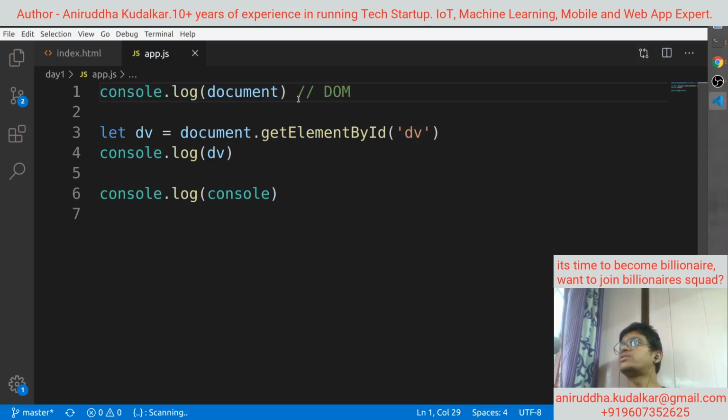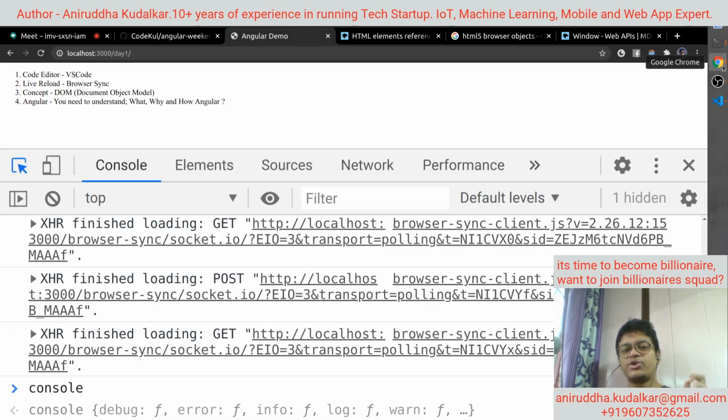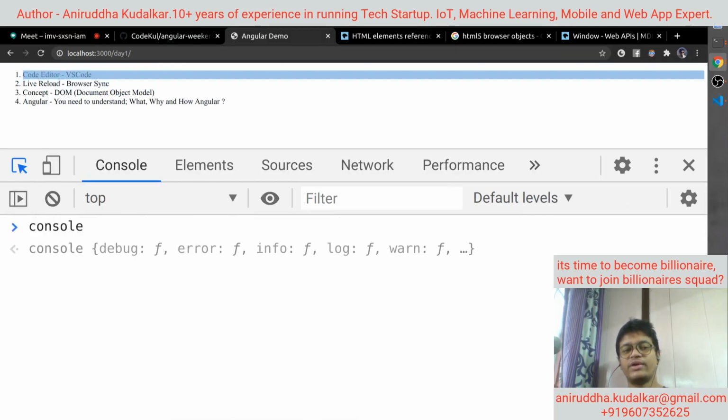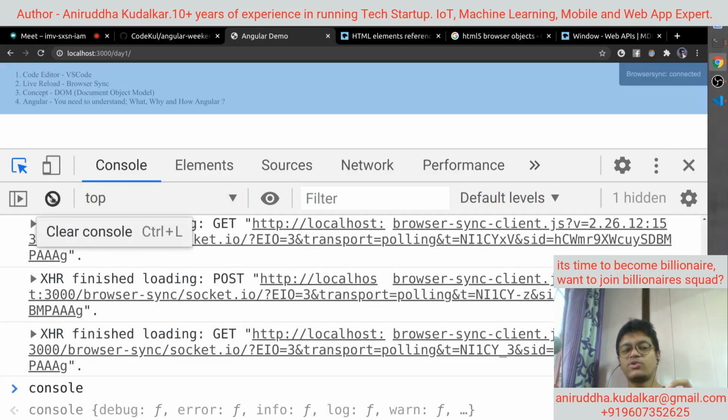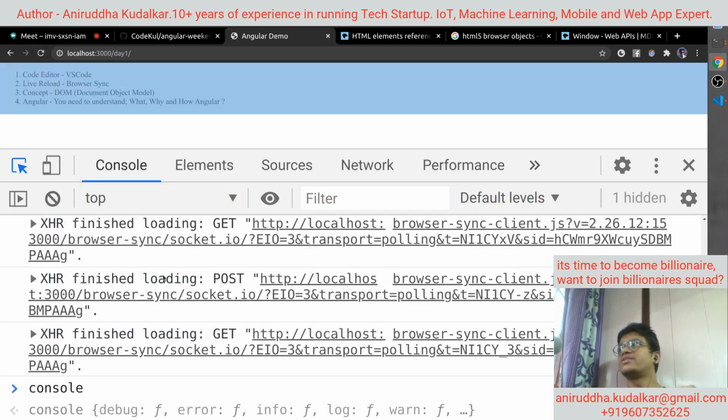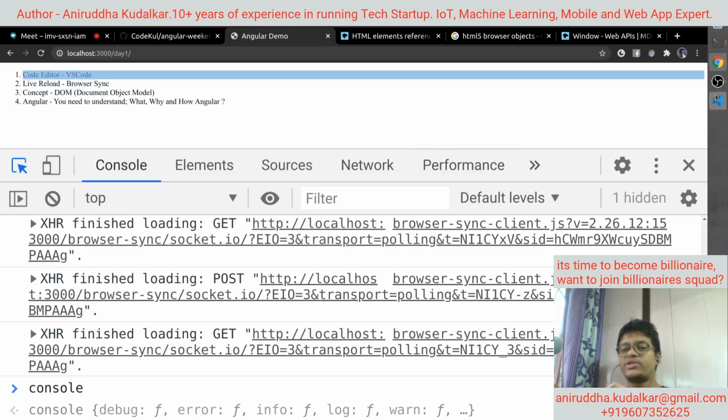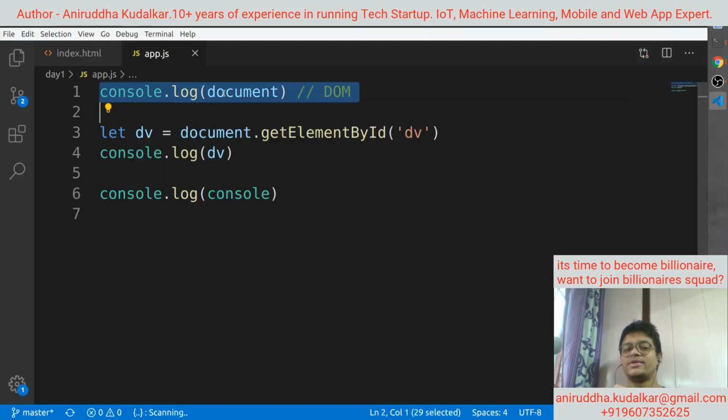Document Object Model. So whenever your page gets rendered in the browser, at that time the browser creates one object of the particular page, and that object is called what? Document. And it creates the object by means of document. Now if you want to manipulate the DOM, you need to get a particular element from this DOM.